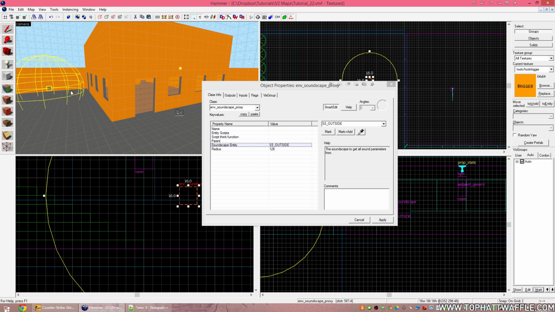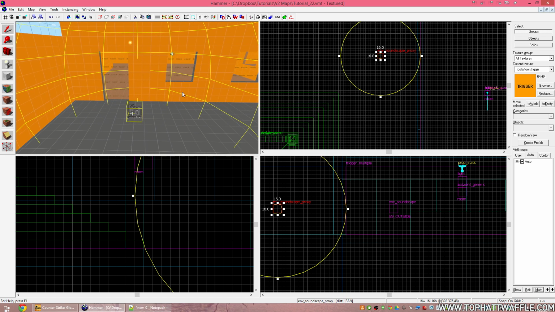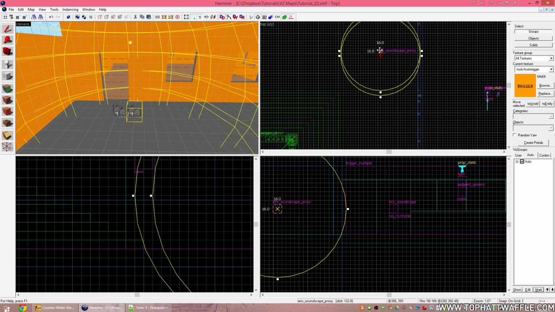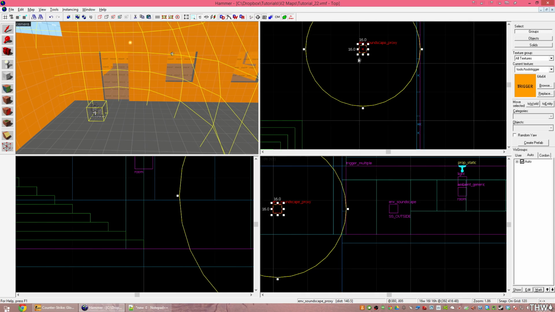That now means that when we enter this soundscape proxy, it's going to grab all of its settings from the master soundscape. I'm now just going to place a few of these to make sure that if the player were to enter or exit through any of these windows, that they hit one of these and begin playing the sounds.